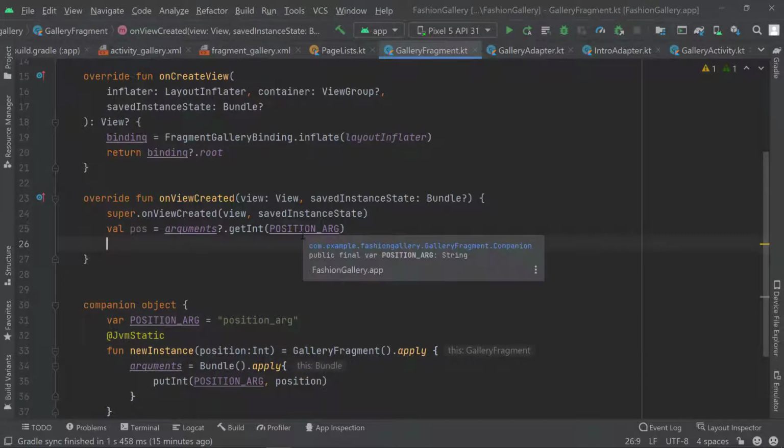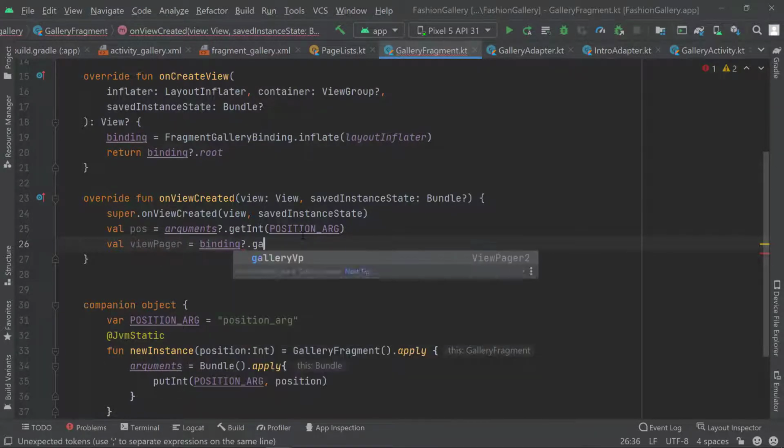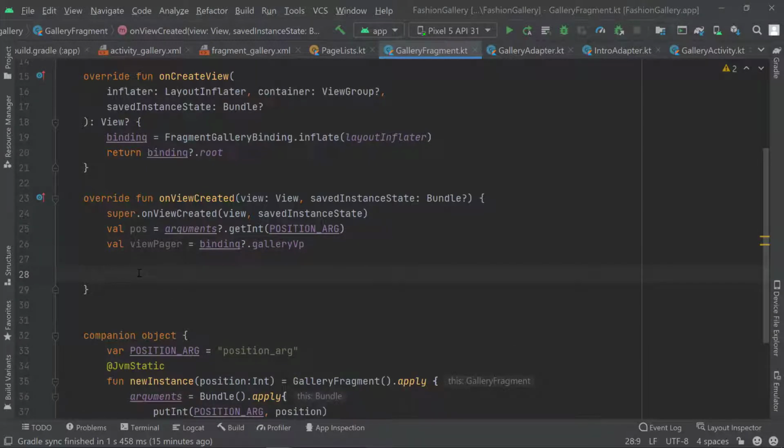And now we just get it from there. And now we need to assign our view pager, and I'm going to get it from our binding object. Now using the position, we can check for each fragment and set a different list for each of them to show the page. And the first page should, for example, show the t-shirts. The second page will display the hoodies and so forth.